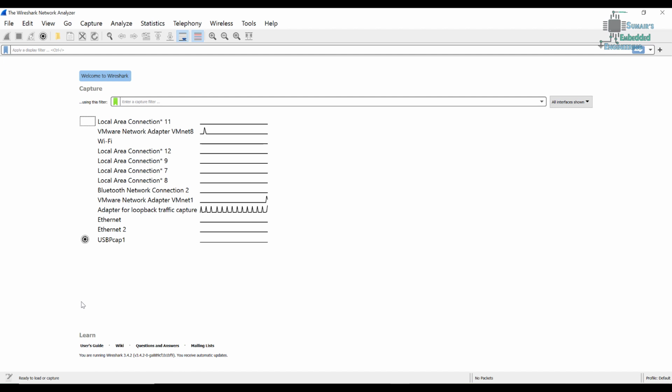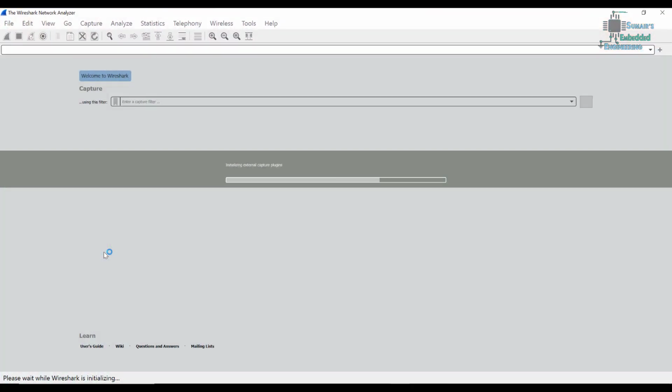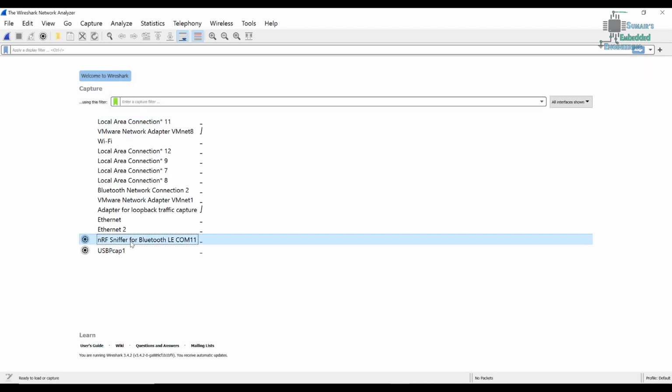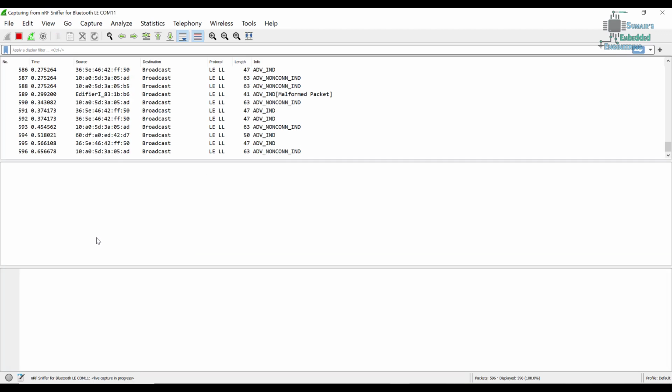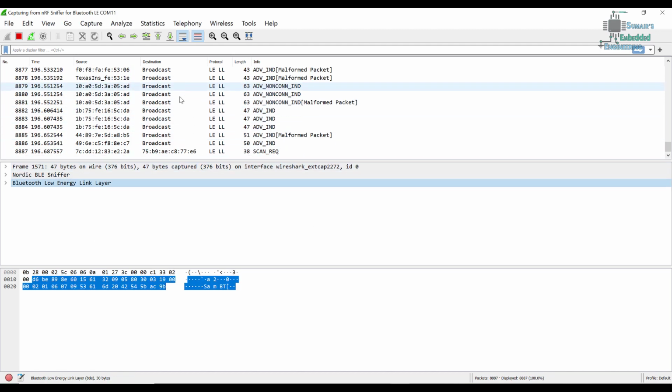And once I connect the dongle, I will turn it off and turn on the Wireshark again, because it has to load all the plugins. So now it's going to load the Bluetooth LE plugin, and now here the NRF sniffer plugin is loaded. Now let's double click on this, and it's going to open this. So here we can see there are so many devices which are advertising right now.